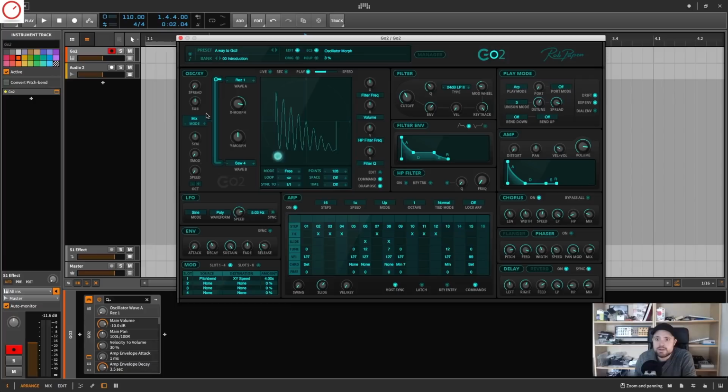So you have a spread knob and a sub oscillator. Let's check this out. What is now possible is that there are several different modes available. With mix, you mix two waveforms together for creating new sounds. You also have a morph feature. This looks like this now.